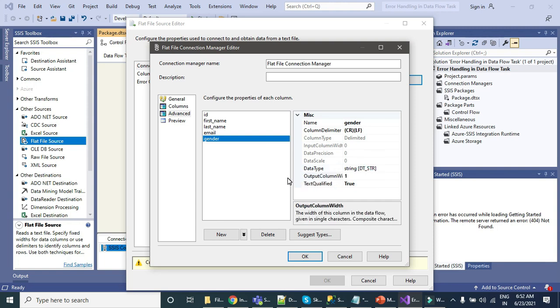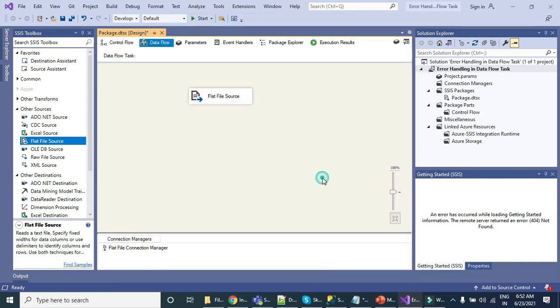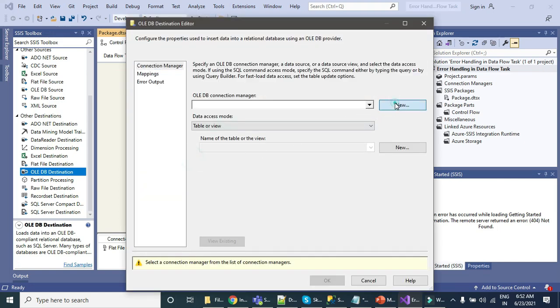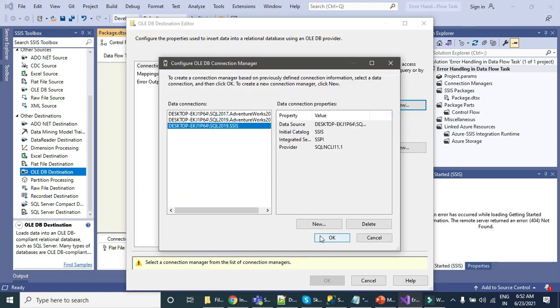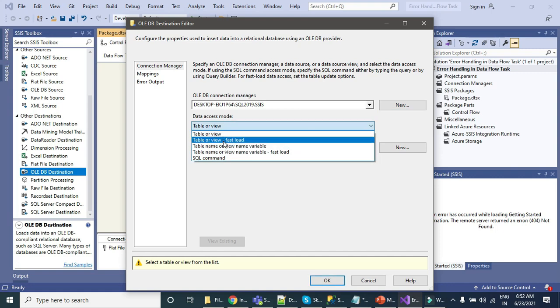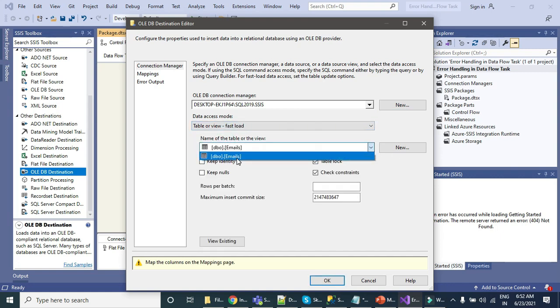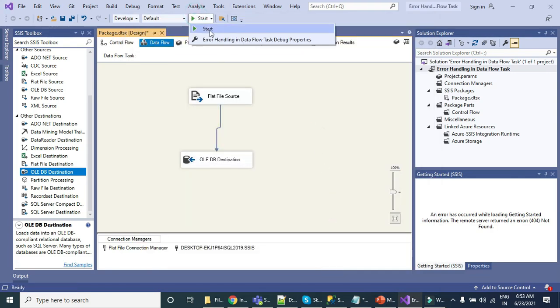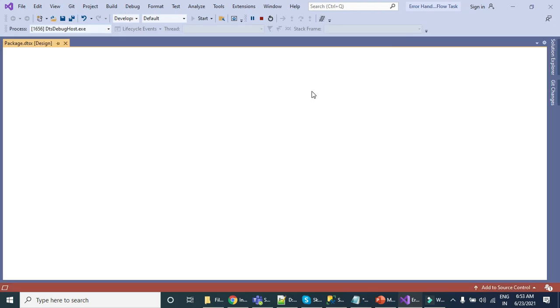So if any lengthy data comes in the CSV file, it will fail for the gender column, and if any non-numeric data comes for the ID column in the CSV file, it will fail again. Click OK. Now let me drag and drop the OLEDB destination, connect the flat file source with the OLEDB destination and configure it. This is my connection. Table or view fast load, and select the emails table, mappings, everything seems good. Click OK. Now if I execute the SSIS package, it should load 1000 records.